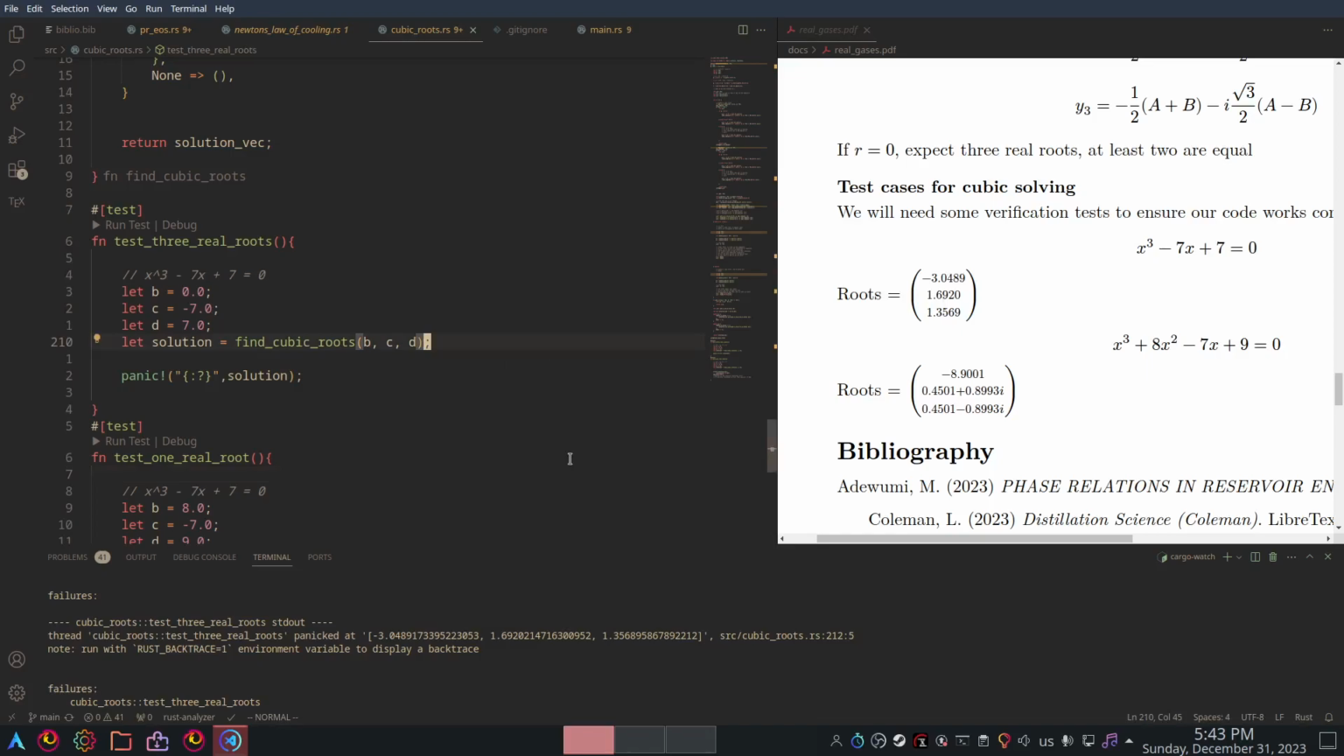So how do we do an automatic comparison, no matter what the algorithm behind this find cubic roots function is? How do we make sure that the tests are consistent? Let me first show you the not so good way of comparing.